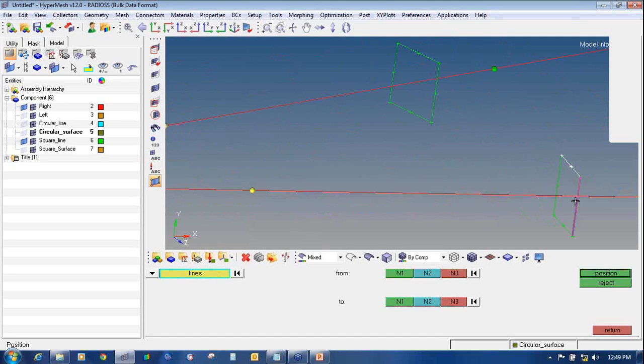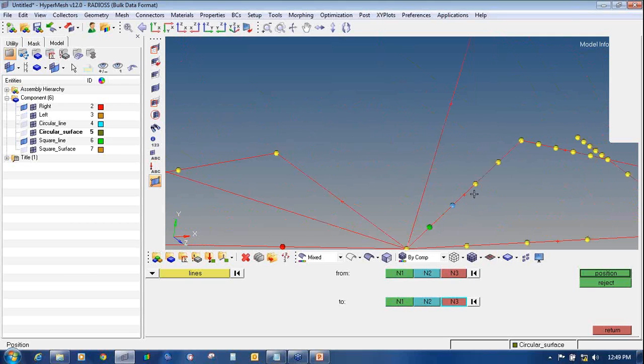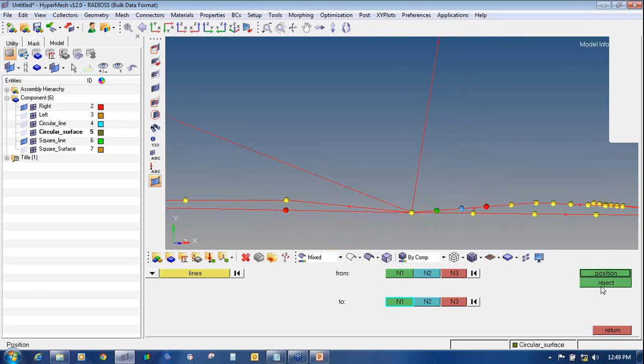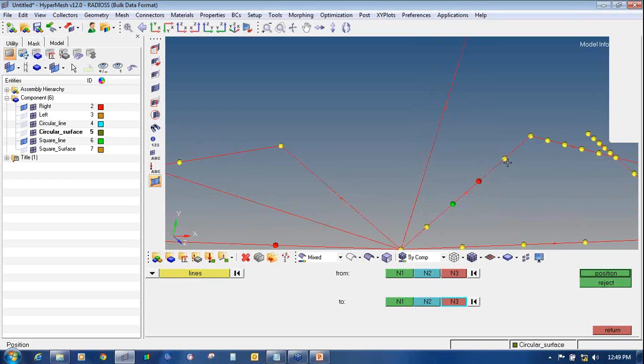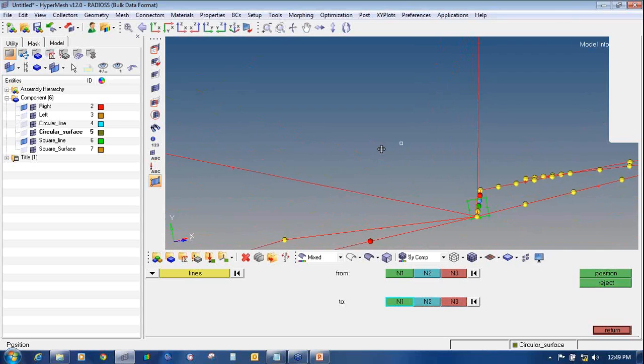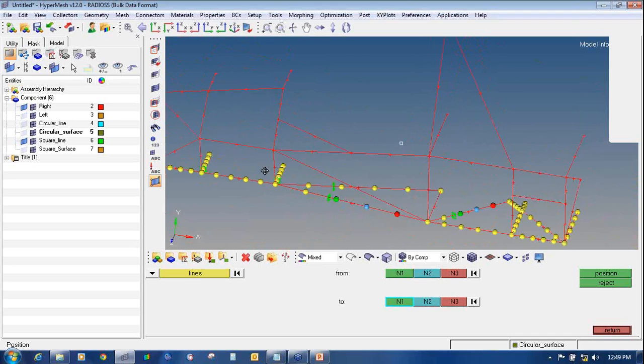Then again from these lines duplicate original, N1, N2, N3, position it to N1, N2, N3 position. So as you can see, it is not positioned properly, so I will say reject and choose other nodes, say position. So you can see it has got properly positioned. So if it doesn't get positioned properly, choose the further nodes, because if it's getting here, it may create some error.